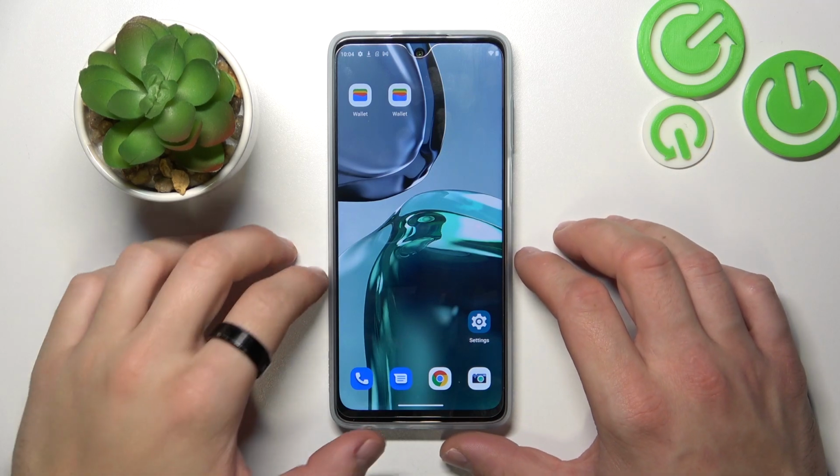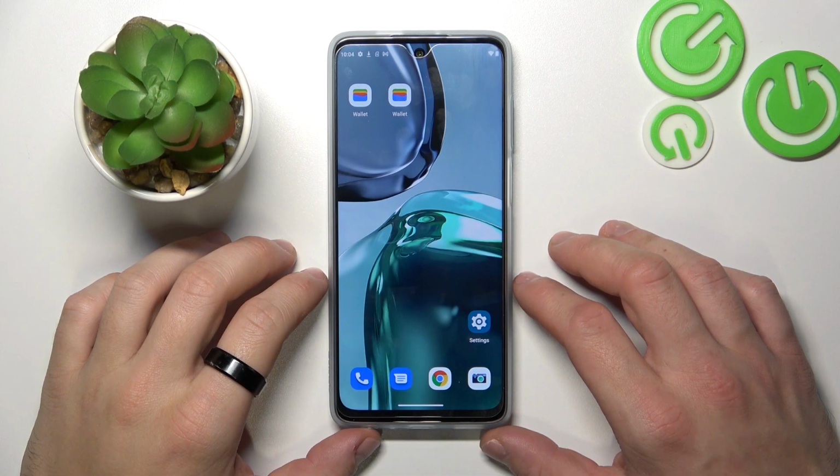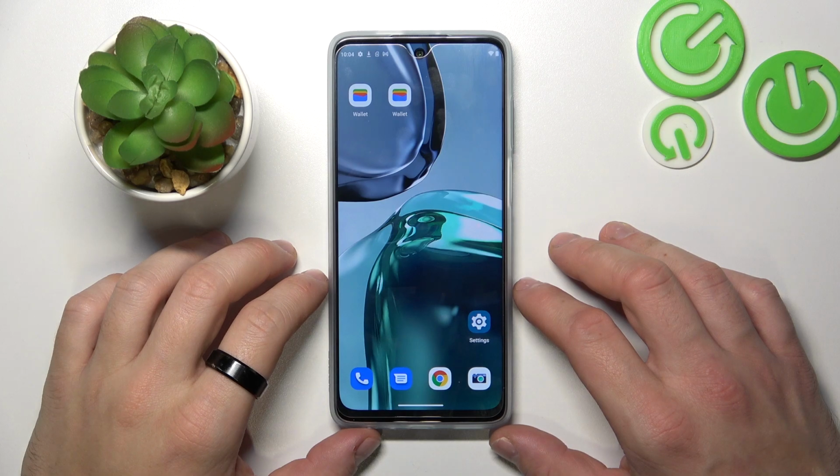Hello, in front of me I've got MOTOROLA Moto G62. In this video I'll show you how to add passes to Google Wallet.